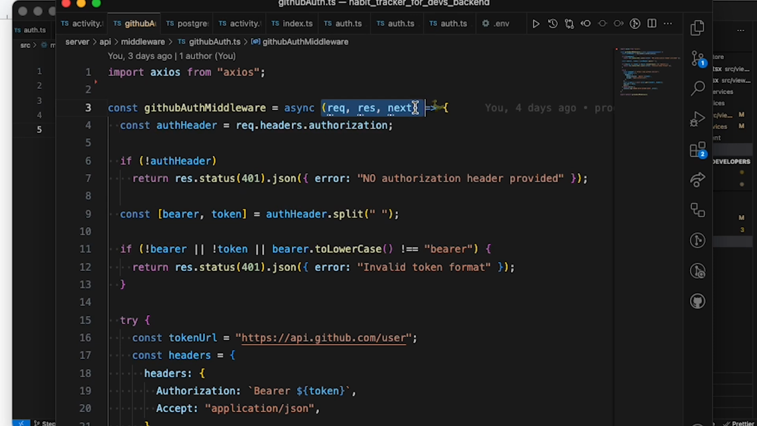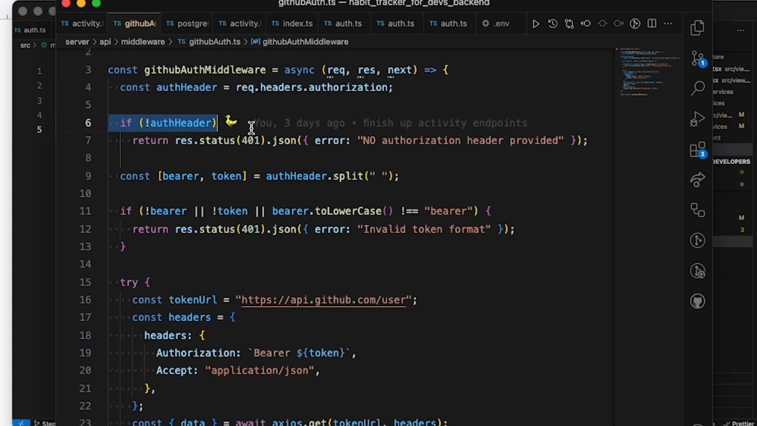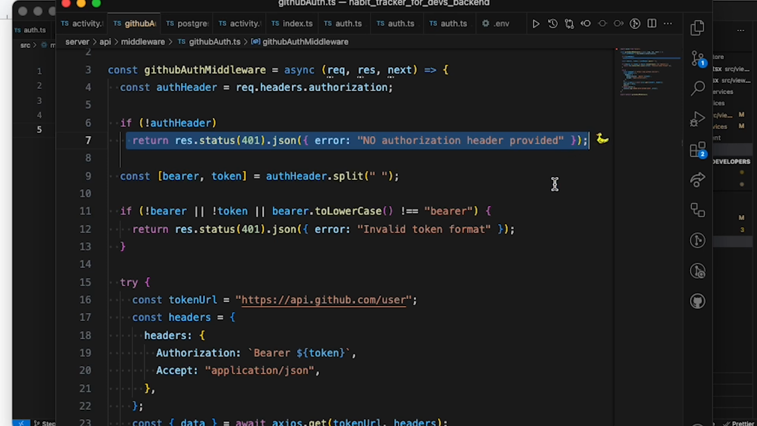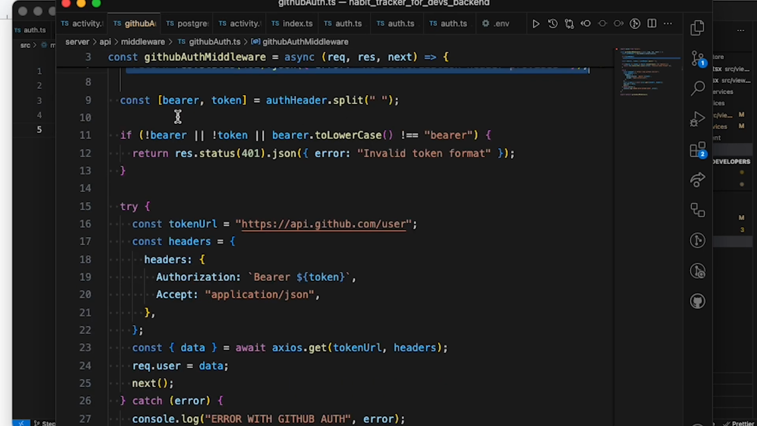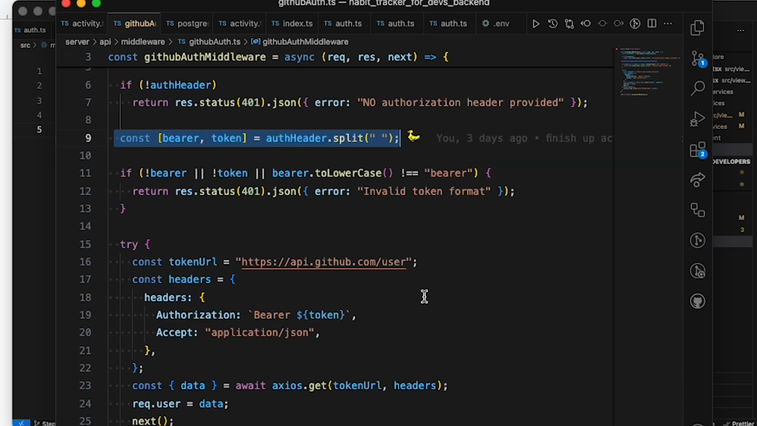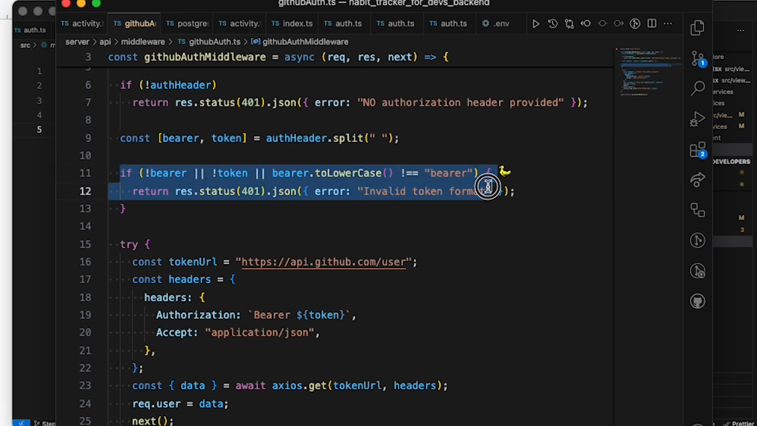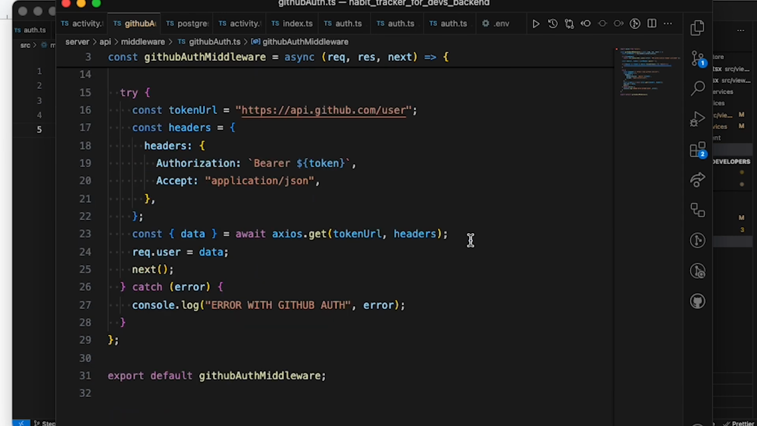And this is going to be a function that's going to pass in a request, a response, and next. We do this for most middlewares. Here, we're going to initialize the auth header, request.header authorization. If we do not have an auth header, we're going to return a 401 error that's no authorization header provided. From there, we're going to split the auth header into the bearer and the token. If we do not have the bearer or a token, or the lowercase version of bearer is not equal to bearer, then we're going to say that token is in an invalid format.